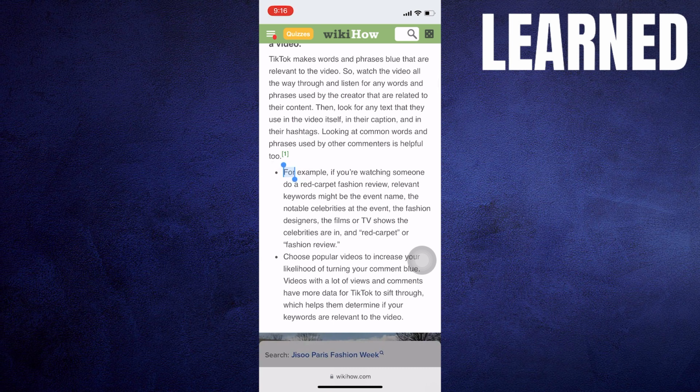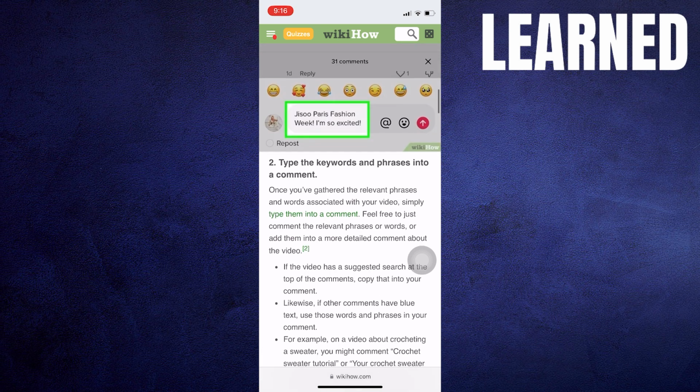For example, if you're watching someone do a red carpet fashion review, relevant keywords might be the event name, the notable celebrities at the event, the fashion designers, the film or TV shows the celebrities are in, and red carpet or fashion review. Now type the keywords and phrases into a comment.